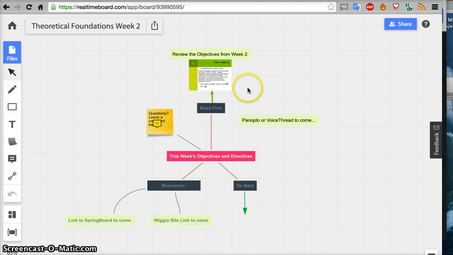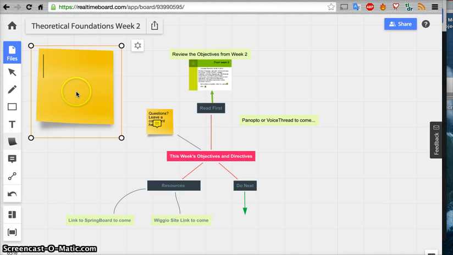So just to show you real quick what you can do, right here I have a question space on a post-it note, and to put a post-it note on your board, all you need to do is click on this button, and there you go, you have a post-it. You can begin to type on that post-it note here, and it will resize it for you.